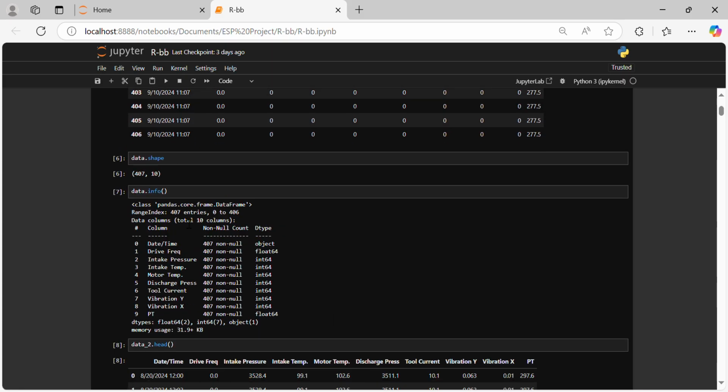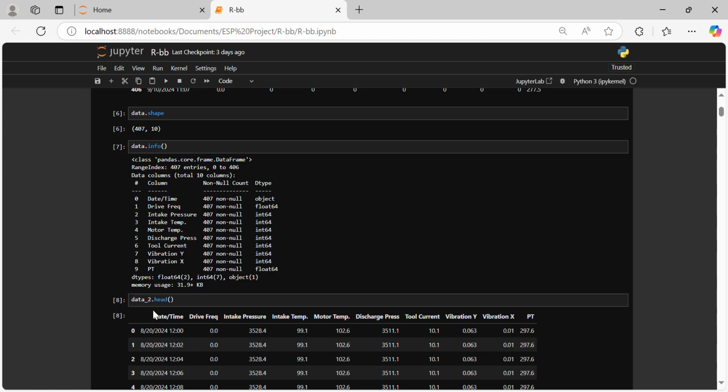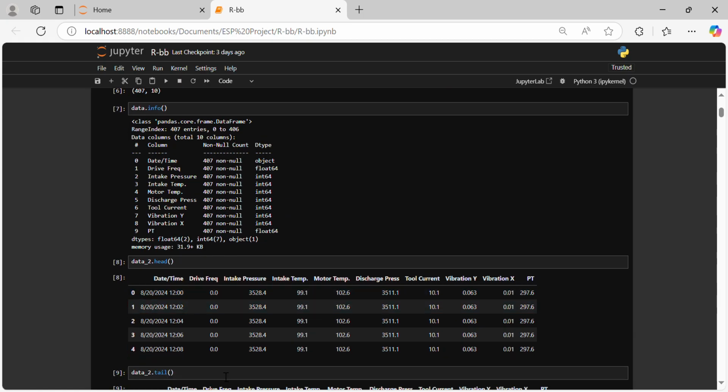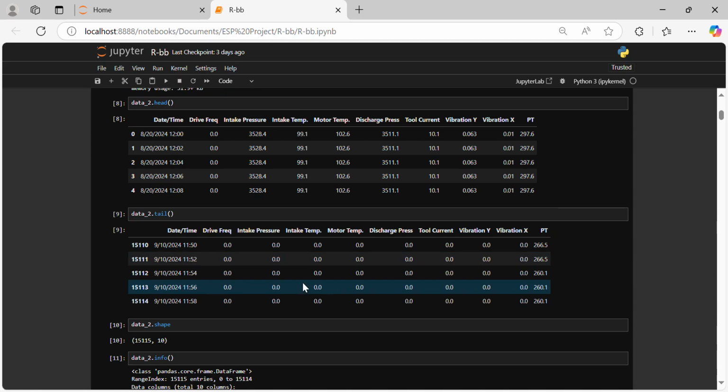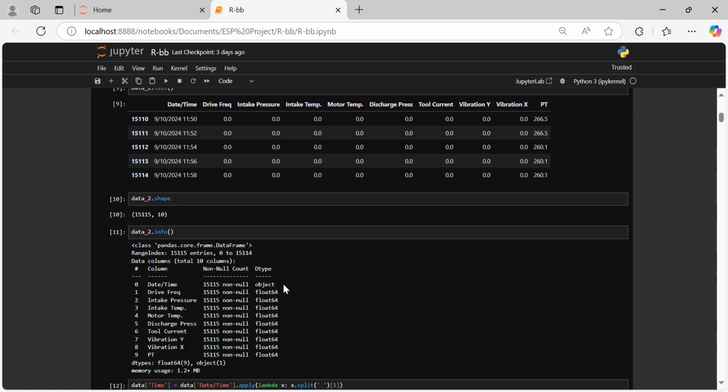Now this is data.info. This is just to show information about the data. The dtype, which is object here, simply means it's like a string, right? The date type is still an object. This one is a float, which means it's in decimal places, and this is an integer. So basically, now for data2, the same process: the first 5, and then we can see data.tail. Now this shape, 15,115, is enough for prediction. Very enough for prediction. This is the information about the data set.